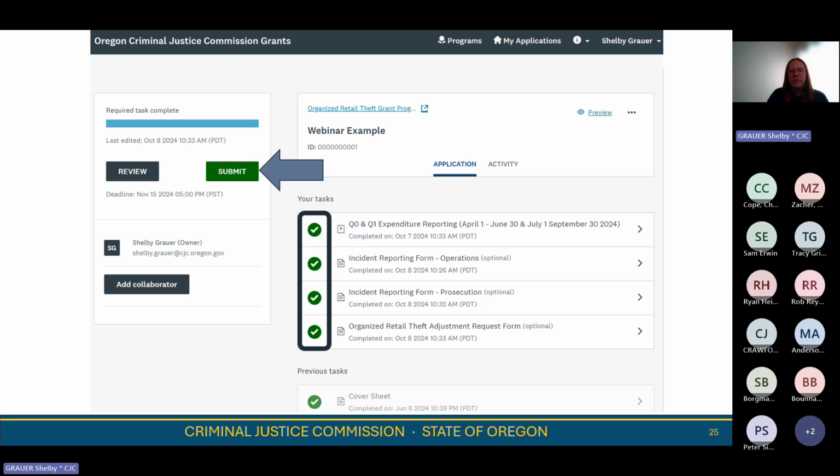So after you've completed your task and you've finished any edits that you needed to make, you'll return to your application's home screen as you see here in the example. The first thing would be to confirm that you've completed all tasks that you wish to submit with a green circle and the white check mark as seen on the screen. The next would be to click Submit, the green button you see there highlighted, to go ahead and move forward with submitting your quarterly reporting.